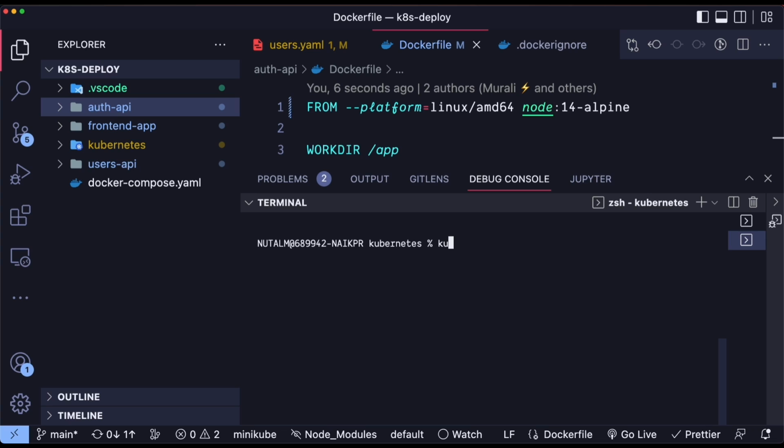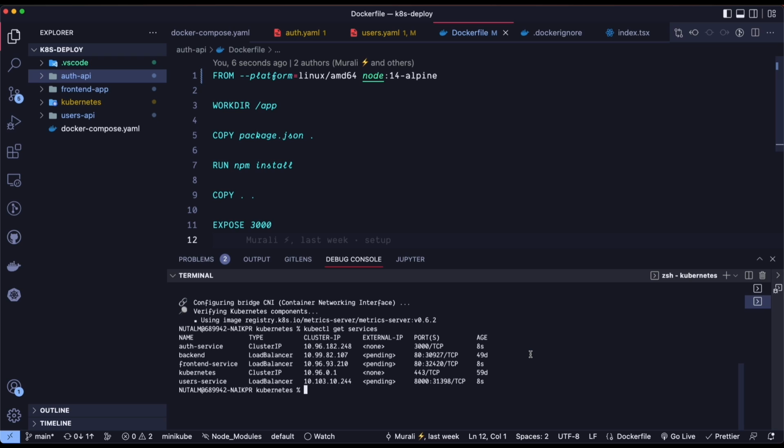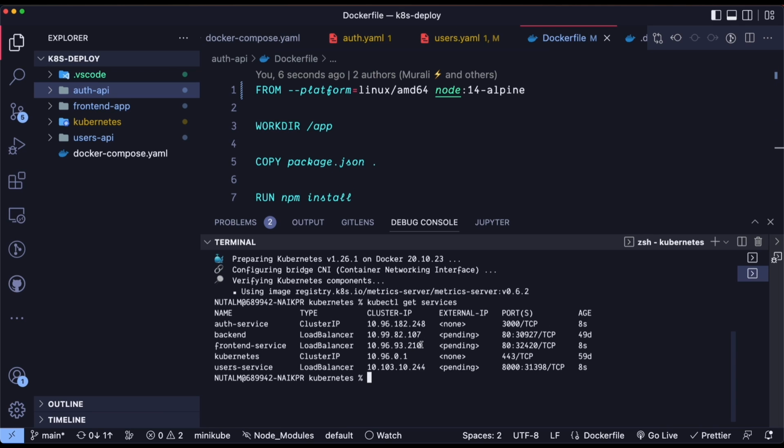So if you want to make sure, what you're going to do is kubectl get services. You can see what services are running. So you can see these are pending. Don't worry, your load balancer is not going to be created locally, so that's why it shows as pending. So don't worry about that. And let's minimize this a bit for a better view. Okay, that looks much better.